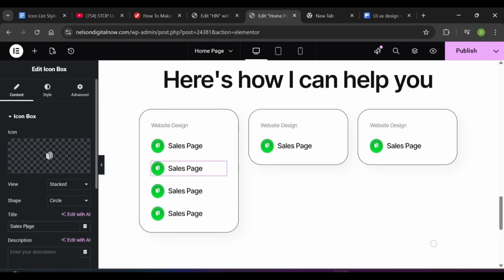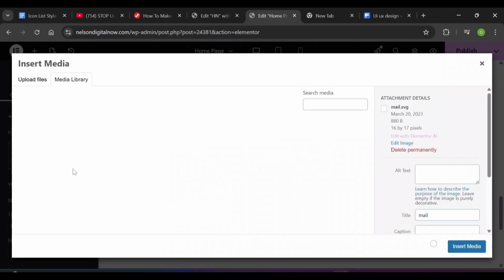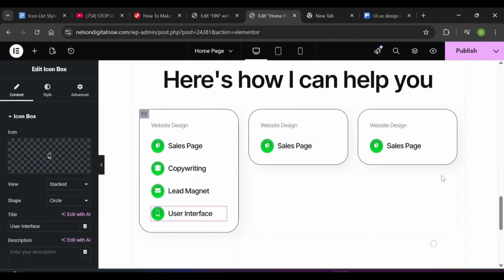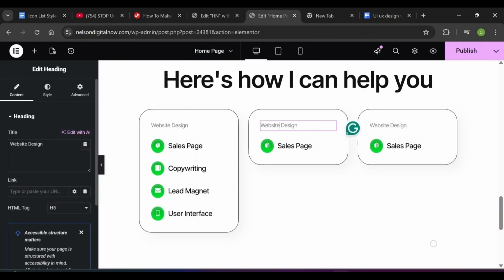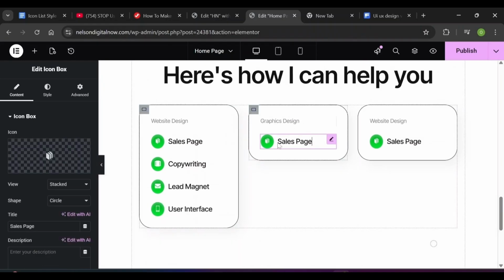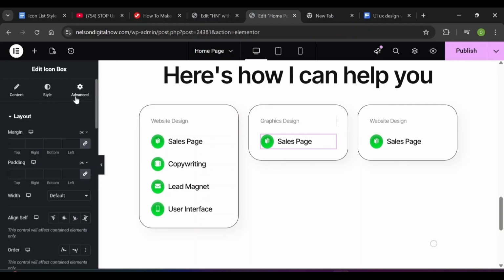You can change this text from here. You can also change the icon, upload icon here. So let's change the text for this one. Let's say graphics design. Then we can change the color, and simply click on this advanced here.